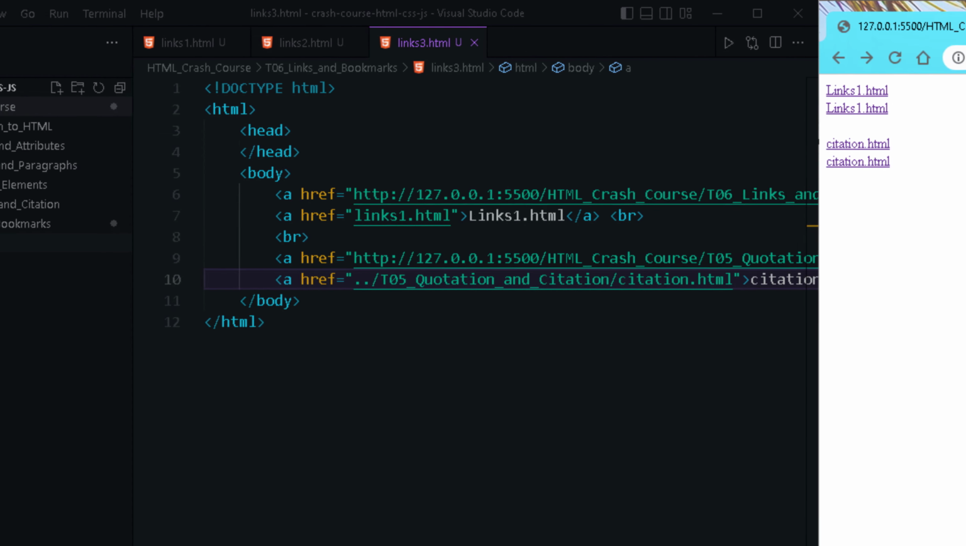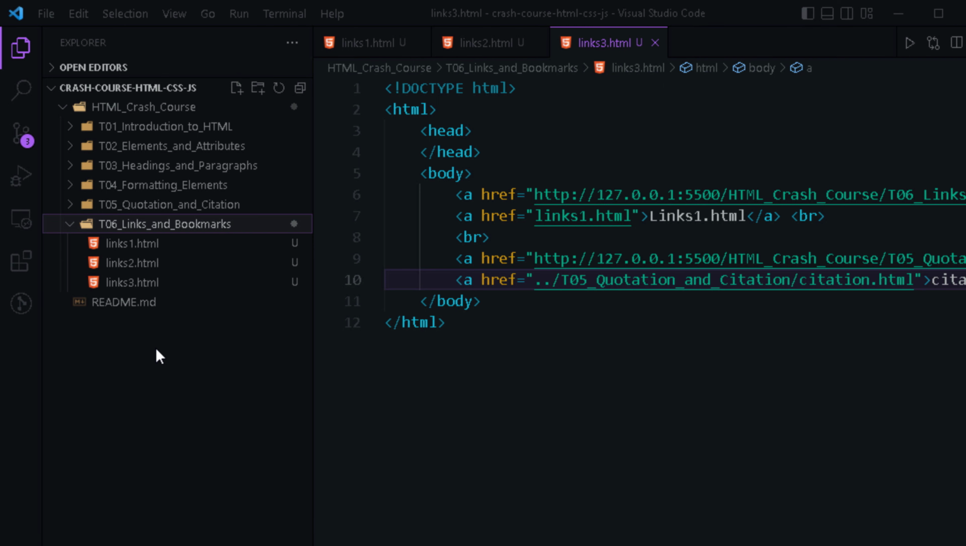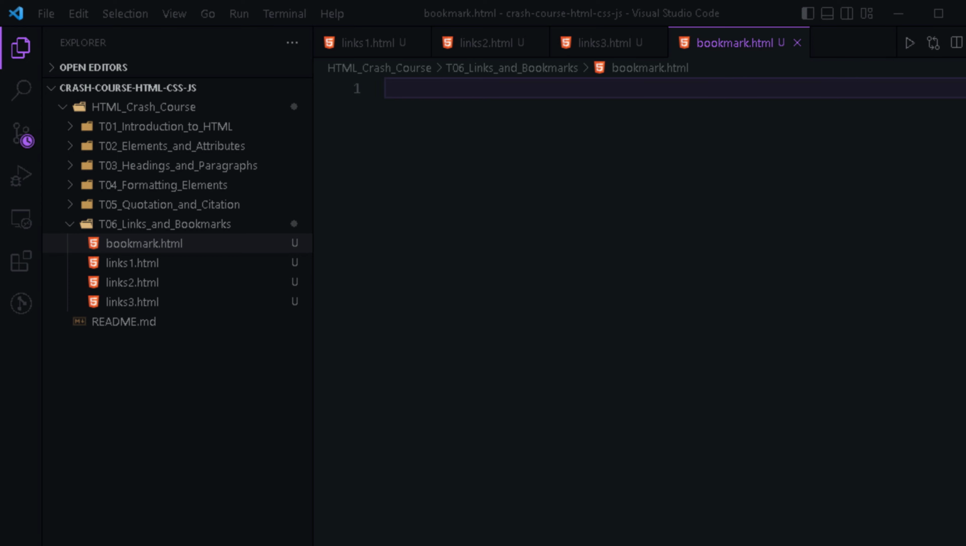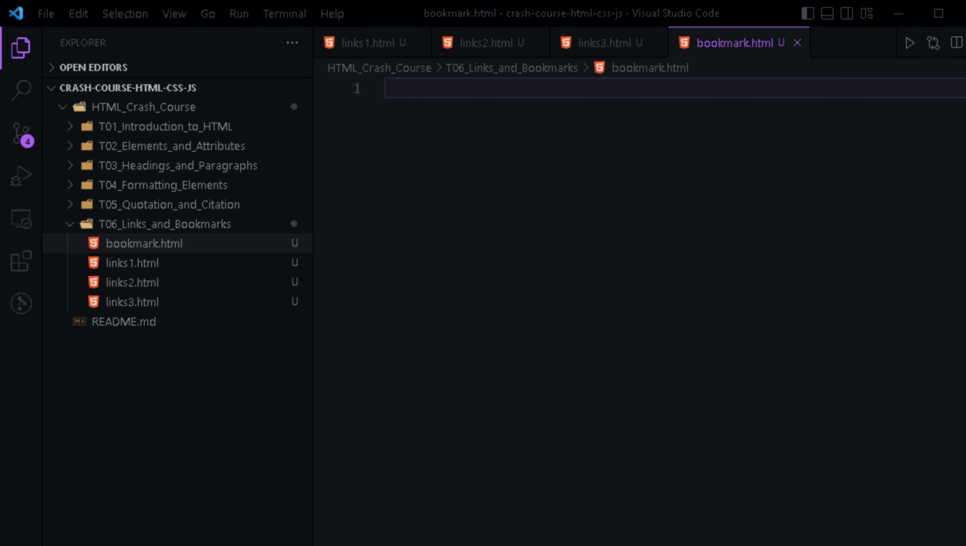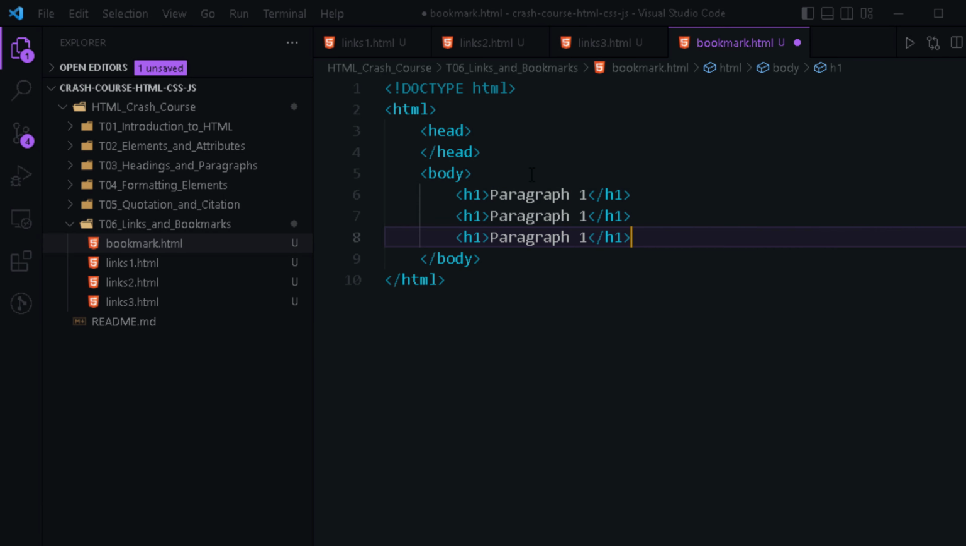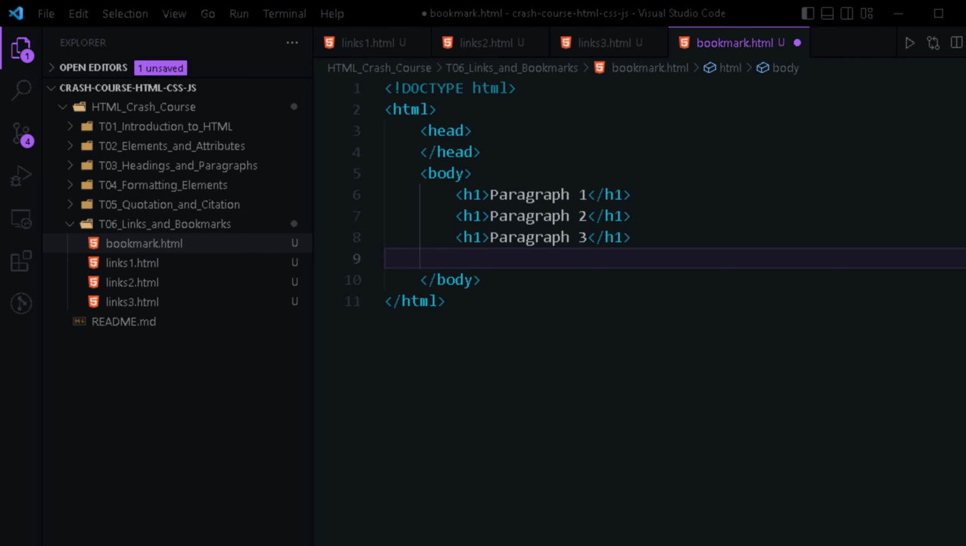Now the next thing that we are going to see is about bookmarks. So I'm going to create a bookmark.html. Now bookmarks are really useful in the case of very big files. So what I'm doing here is I'm going to create a few headings and a few paragraphs. So I'm just typing in paragraph 1, and similarly I will create 3 paragraphs, and let me add those paragraphs over here. Which will be nothing but some useless or unnecessary text, just to show the length, or just to increase the length of the page.